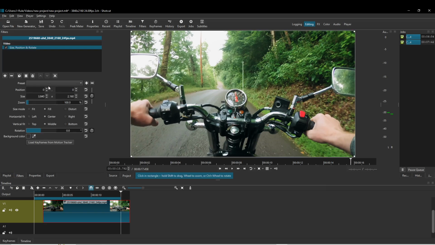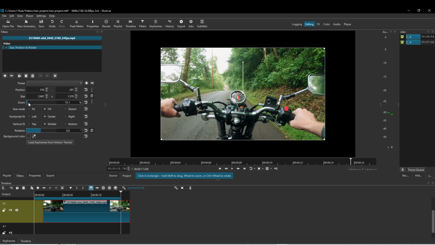Once the filter is applied, you can change the size in a couple of simple ways. Use the zoom control to scale the clip up or down with smooth, even adjustments. This is great for precise, incremental changes. You can also resize directly in the preview by dragging the corner handles of the on-screen box. Pull outward to make the video larger or inward to make it smaller.